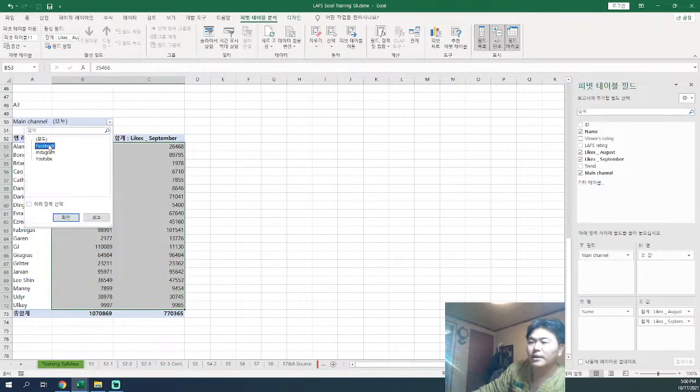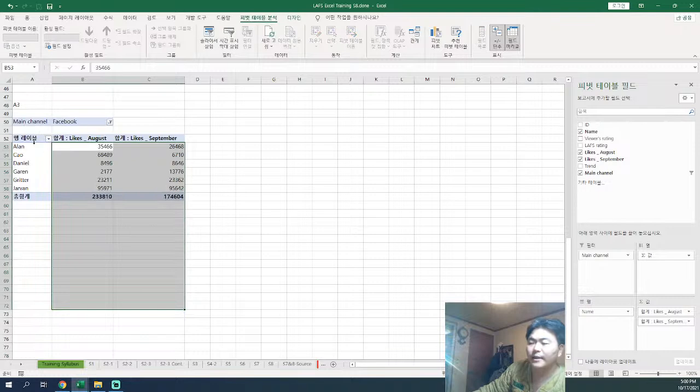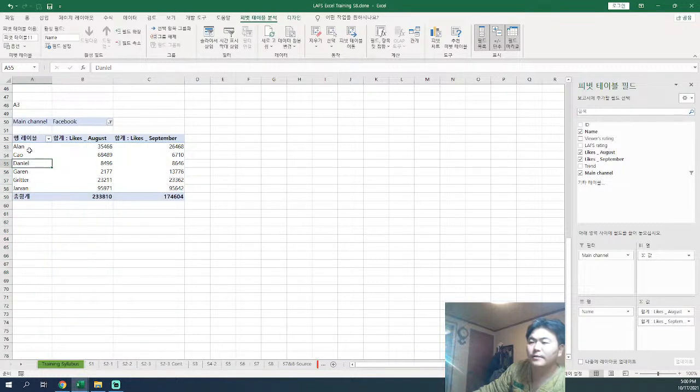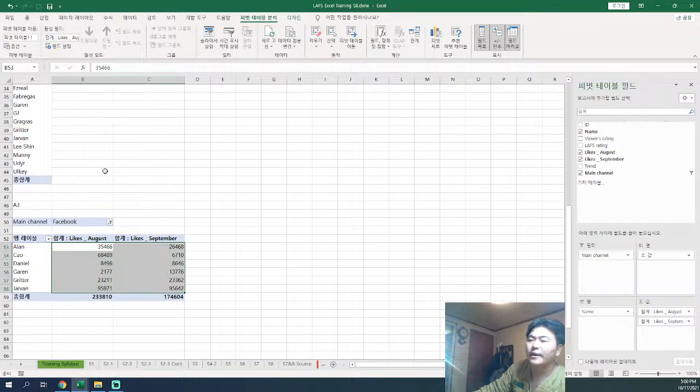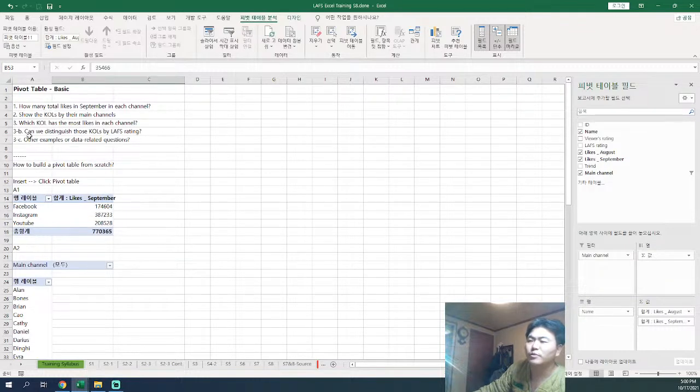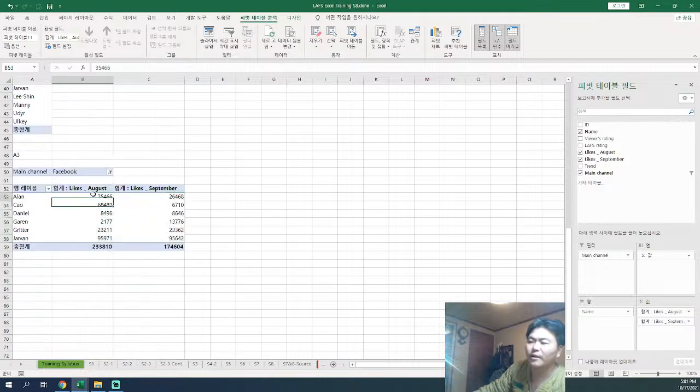Let's just say I want to see on Facebook and the likes. Alan Cow, Daniel Garen, Greater Jarvan, they work only in Facebook, and that's the likes they have. I also asked you, where's the most likes? So in order to find out, what do I do?